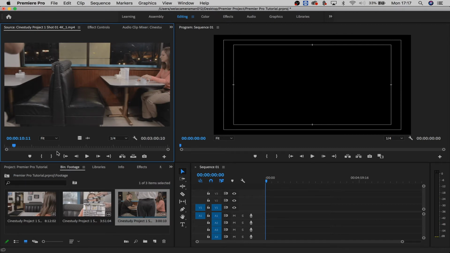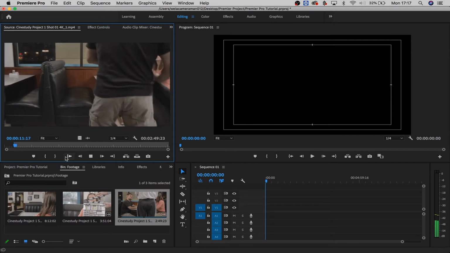Okay, lovely. We've paused it, we stopped it here. So what we're going to do, we're going to select our in point by pressing this right here, this little icon, or we can press the I button. That's the shortcut key for in points, and then we press space bar to play, scrub through the clip.